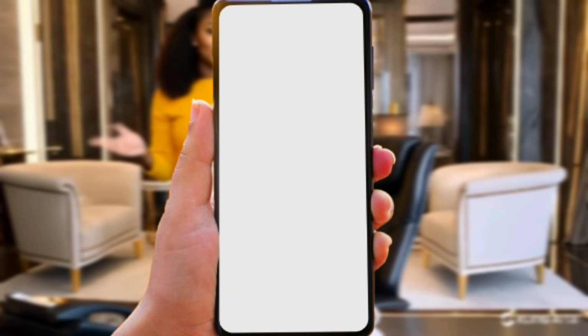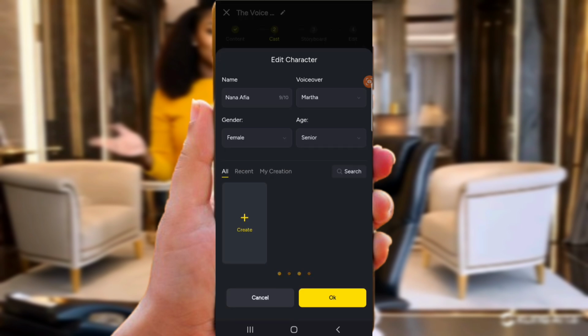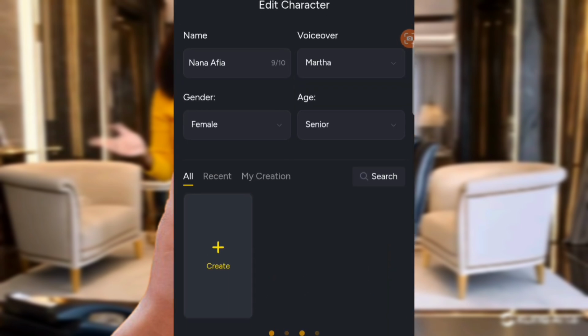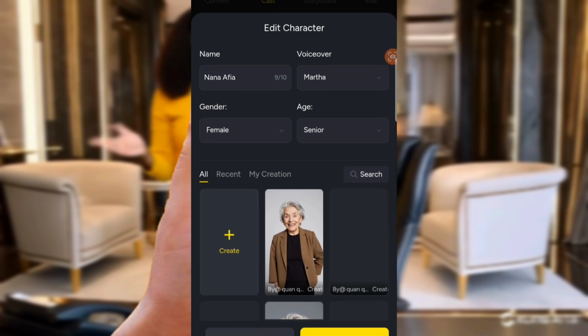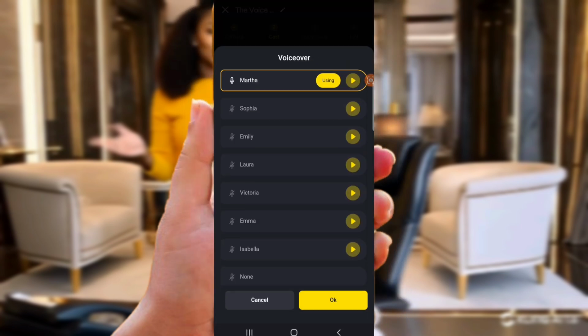Alright, so to edit the characters, just tap on the edit character. So let's tap on the edit character of the old lady, that's the senior, and it will bring us to this interface. So we see the name, we see the voiceover, we see the gender, we see the age. So the voiceover, if you like, don't bother for now because you can always edit it later on.